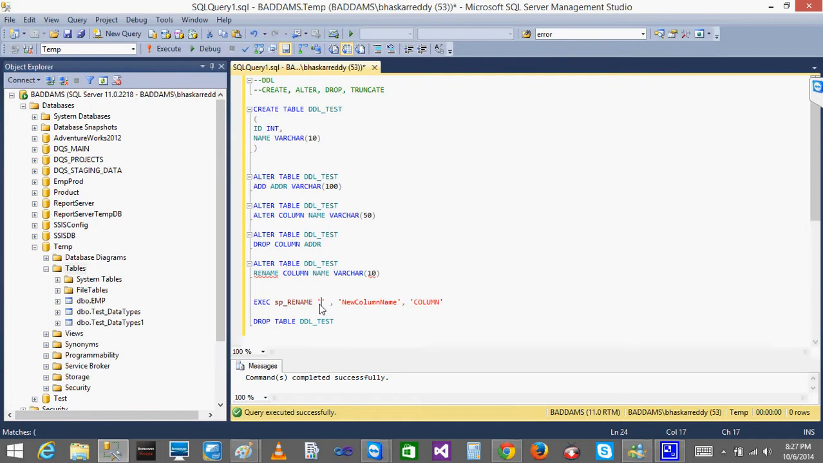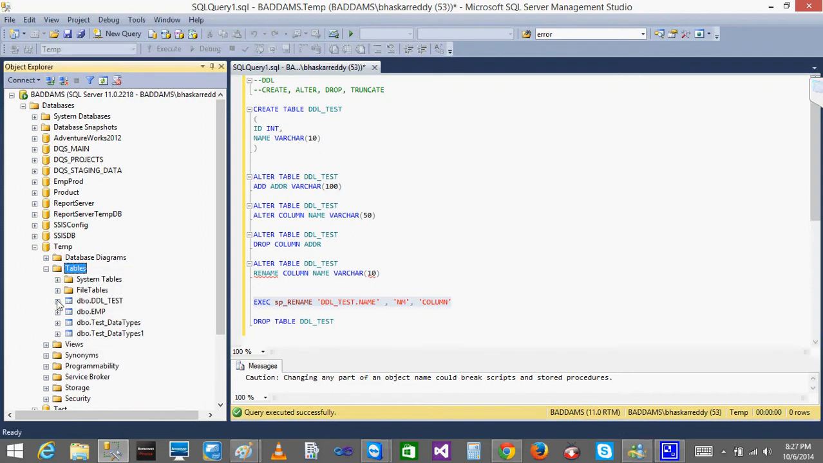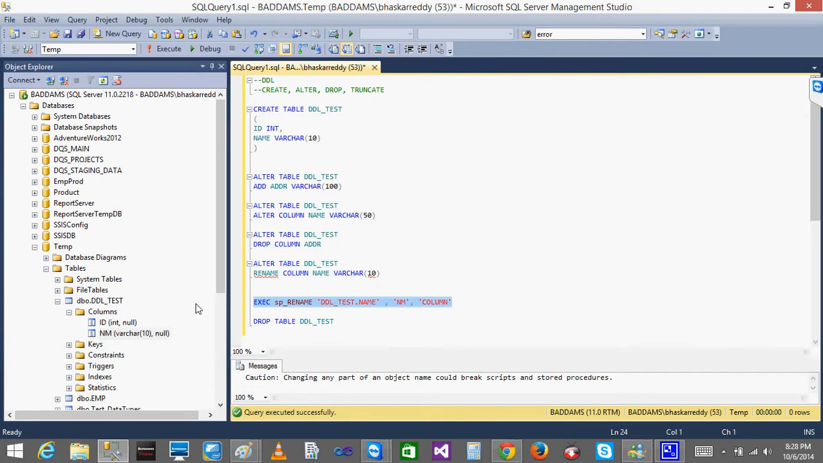What is my table name? It is DDL_test dot, what is the column name I want to rename? Name. Okay, I'll give the new column name, NM, and it is a type of column, right? Yeah, let's see. Okay, query successfully completed. And if I do the refresh, it is changed to NM. Okay, so it is a system defined stored procedure.